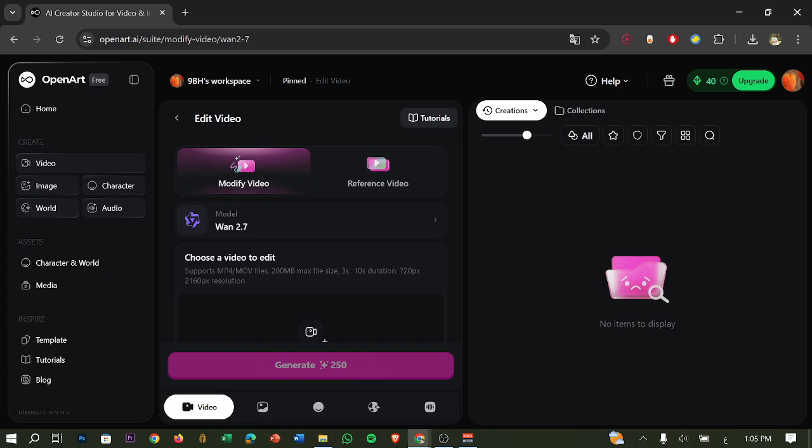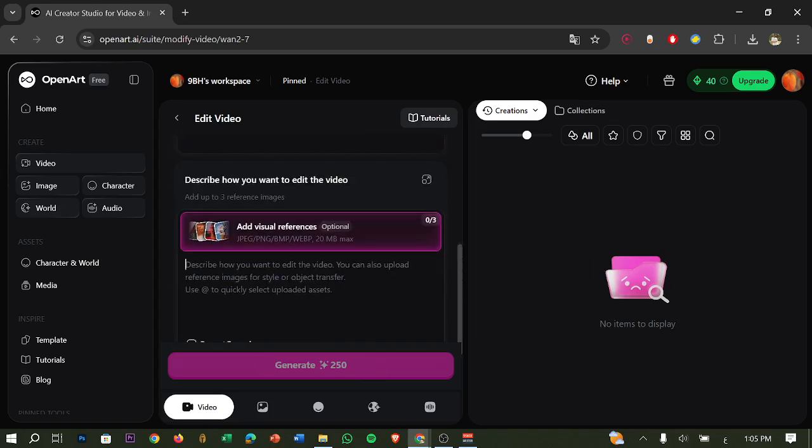Okay, so write an animation prompt. Here describe how the image should move. For example, slow camera zoom in, cinematic lighting, subtle motion, or hair moving in the wind, soft animation, realistic movement, or water flowing gently, calm atmosphere. So focus on motion, not description.